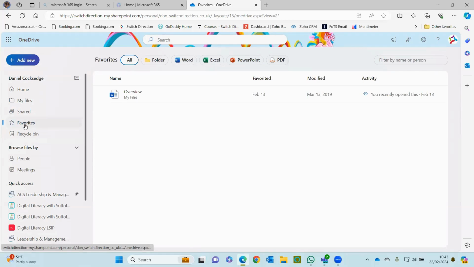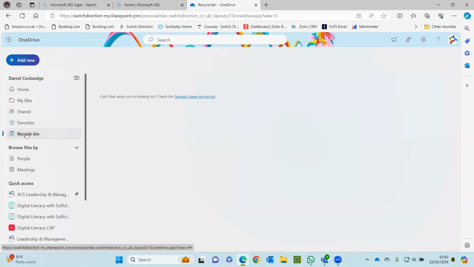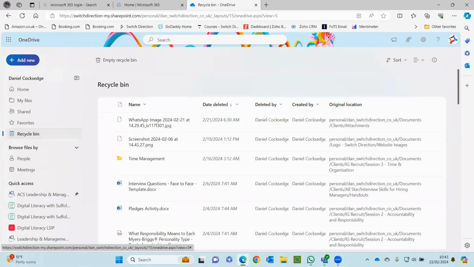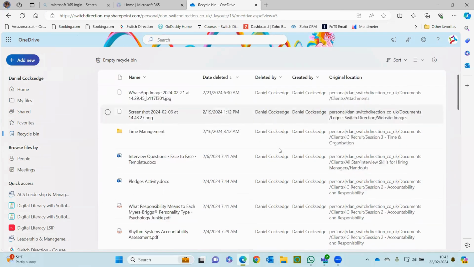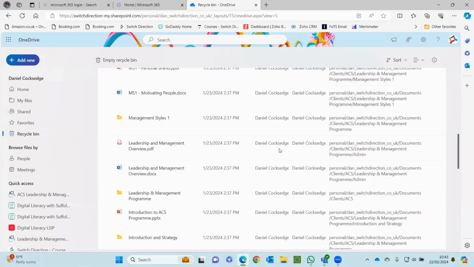Okay, so on your favorites tab, just below that, you've then got your recycle bin. Now, your recycle bin is where all of the rubbish goes. This is where anything that you decide you don't need anymore goes. Normally with the recycle bin for OneDrive, you have up to 60 days. So anything will stay in there for 60 days.